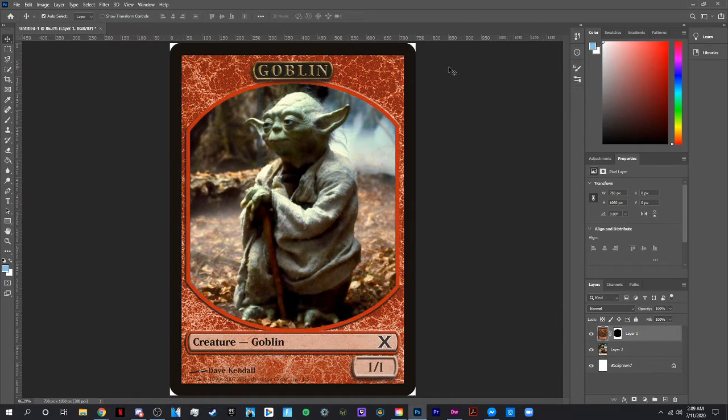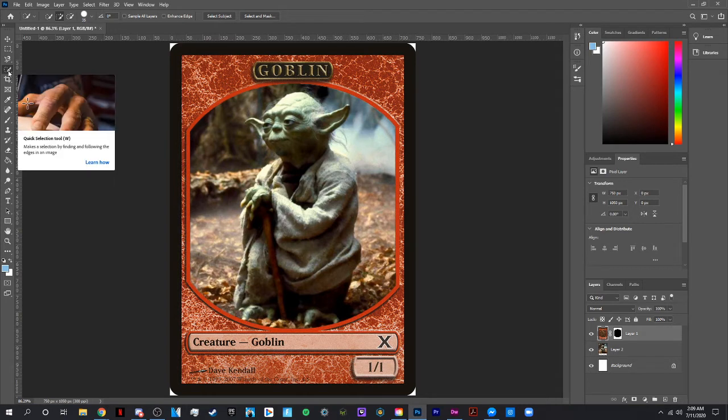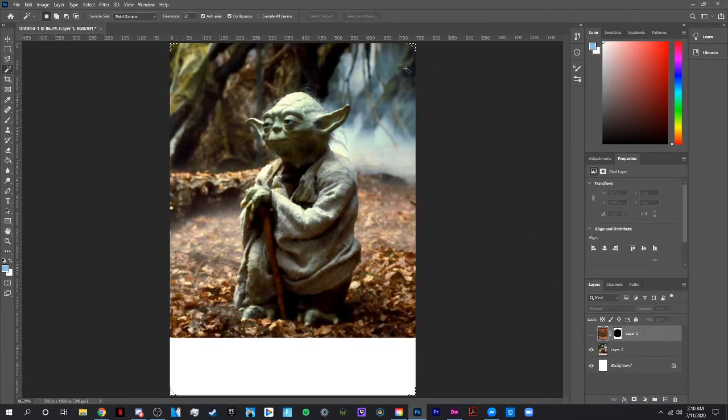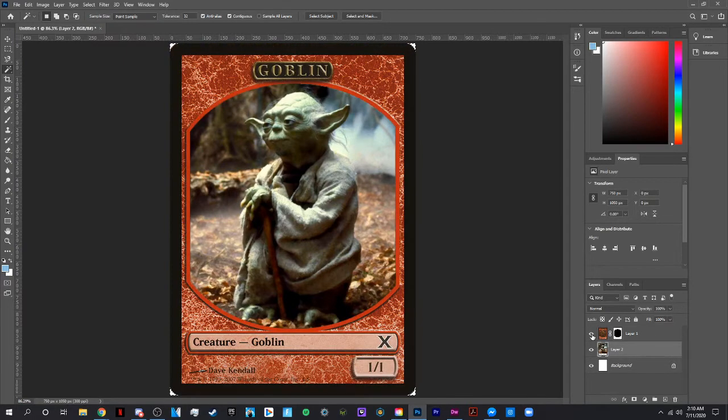So we're going to go back to the quick select tool. We're going to change it to magic wand. Go in these corners. You hold Shift to add another corner. So we're going to just delete those corners. And you see it shows these corners. So what you do, just go to this one and then they're gone. So now you have a goblin creature token.